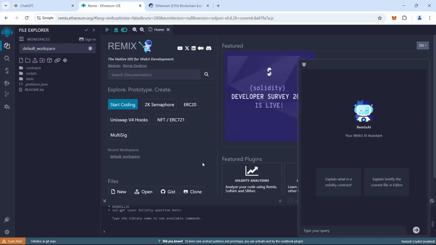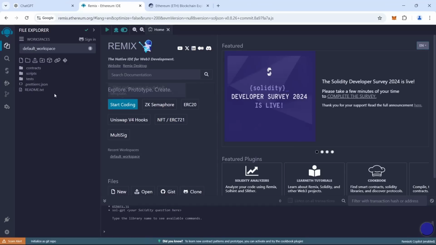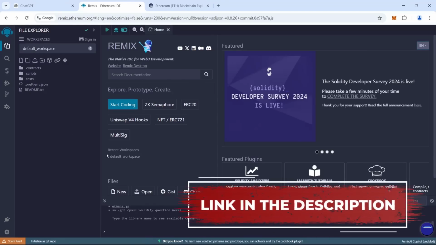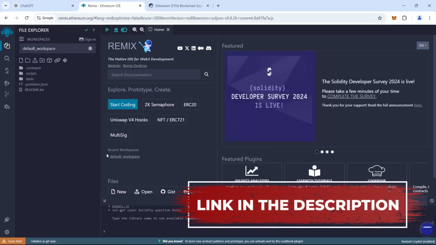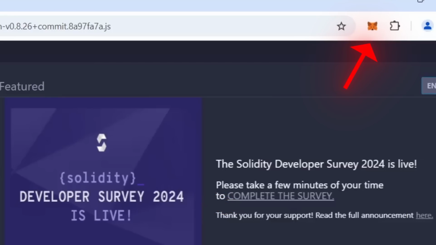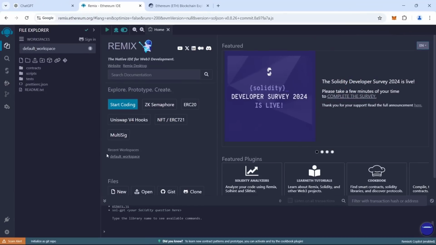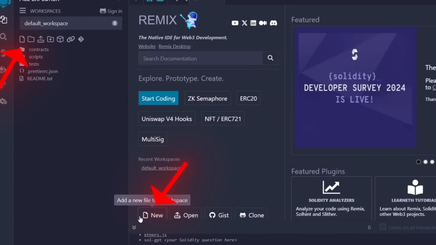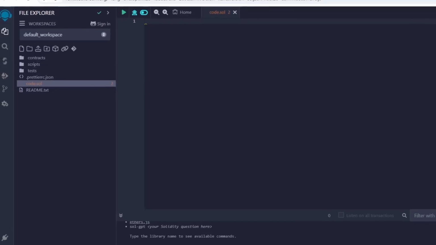Remix is a Web3 application that allows us to develop, compile, deploy, and launch smart contracts coded in the Solidity language. I'll put a link to Remix in the description below. Make sure you have the MetaMask browser extension installed and you're connected to the Ethereum mainnet. If it's your first time on Remix, it may ask you to agree to their terms. I've already done it. Head over to the sidebar on the left and create a new contract under the Contracts folder. We're going to name it bot.sol.